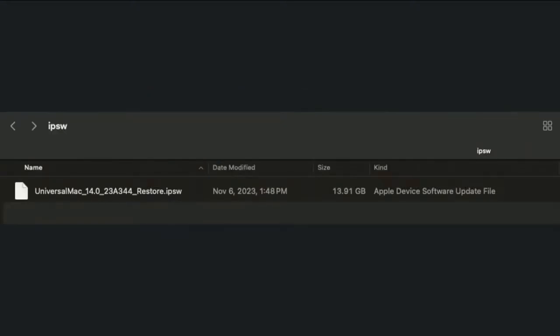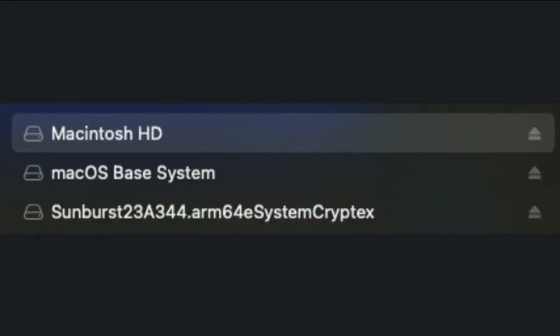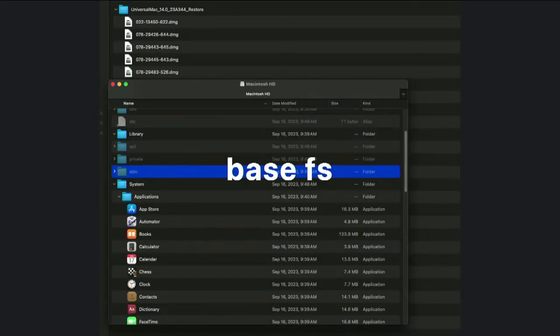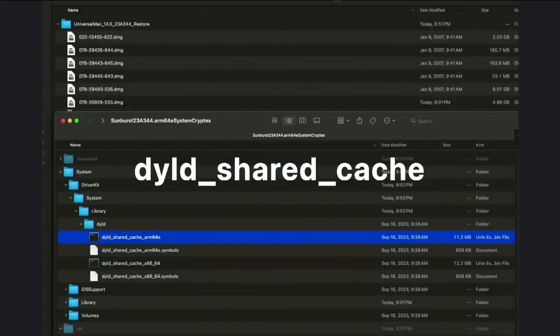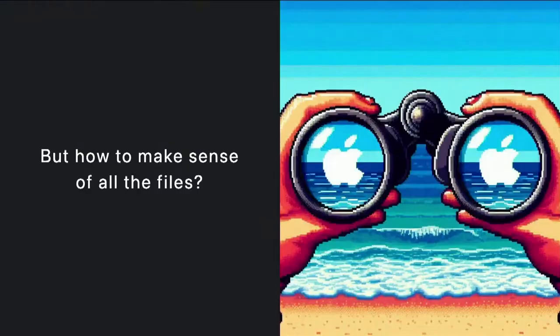If you take one of the IPSW files, it's actually just a zip archive, so you can change the ending and unzip it, and inside there will be several disk images that were very confusing to me when I first looked at this, and there still are. But we have a tool to fix that. The disk images are only the base file system. They contain all the files in the base file system. They have the dyld shared cache in there, and there's also the kernel cache. These are all available to you within the IPSW. These are all things we need to look in when we're doing our patch diffing. But again, how do we make sense of all these files if you're new to Apple?